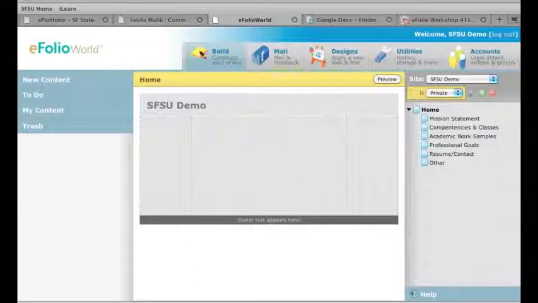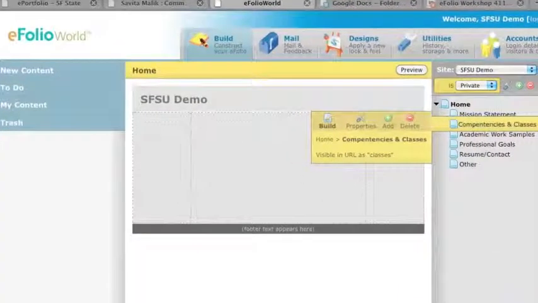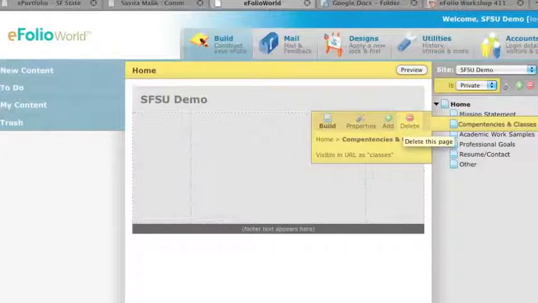So what we're going to do is go ahead and click on that blue icon next to competencies and classes, and you'll see a yellow banner. There are four icons. There's the build icon, which leads you to build the site or build the page. Properties is where we change the name of the page. And then there's the plus and minus button, which is to add and delete a page. Go ahead and click on the properties icon.